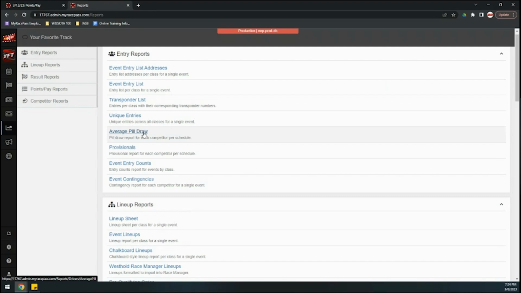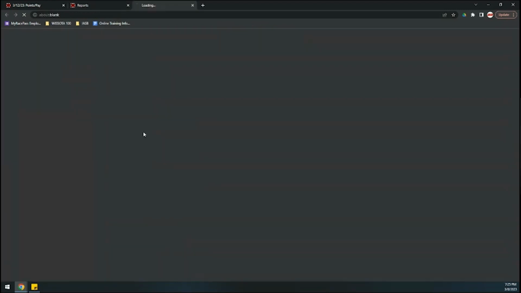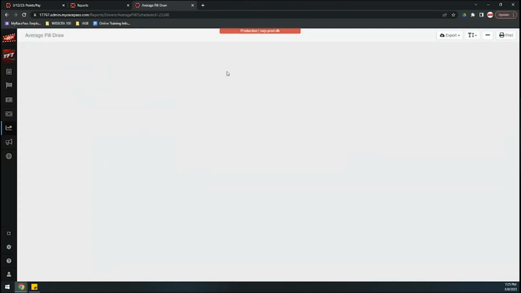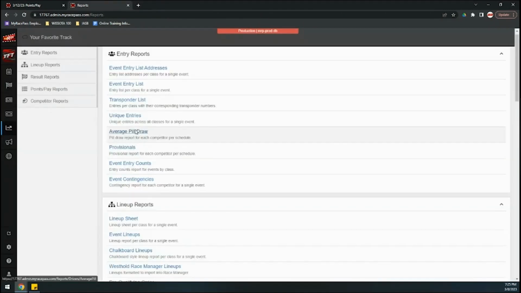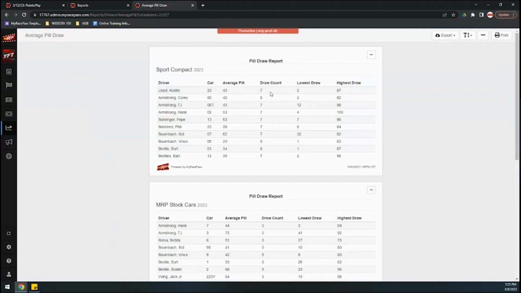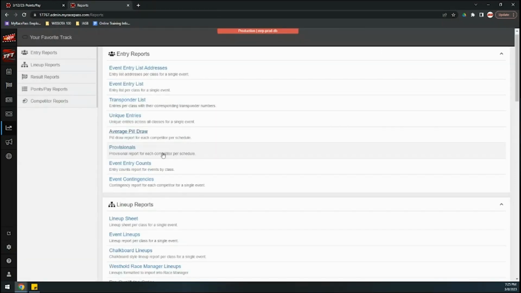I should have. You get one guy comes up and says, hey, man, I'm really getting the shaft here. I'm getting the short end on these pill draw numbers. You can actually run an average pill draw report for an entire schedule, and you'll be able to see the average pill draw for each driver. I have to pick a schedule that actually has cars in it. But there you go. So your highest draw was 87, your lowest draw was 2, your average is 43, you've drawn 7 times. So you can start giving them the data and all that kind of stuff. Poor Hank Armstrong drew 100 one night. So there's an average pill draw report.